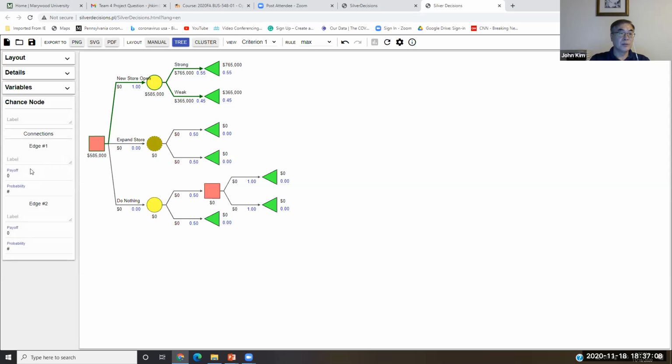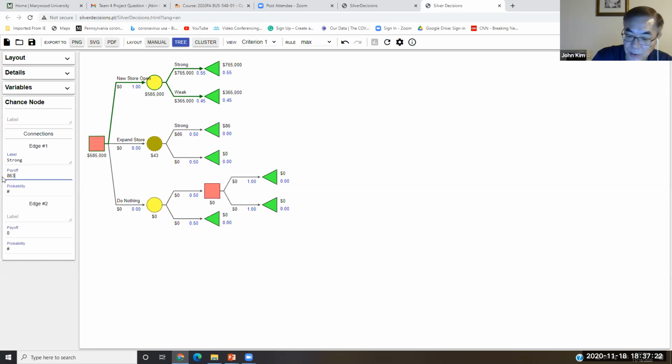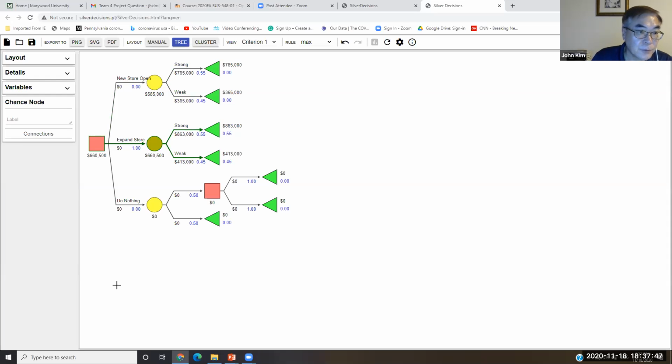And the next one, again the same: strong, payoff is 863,000, probability is 0.55. The second label is weak, and the payoff will be 413,000 and the probability is 0.45. Done.